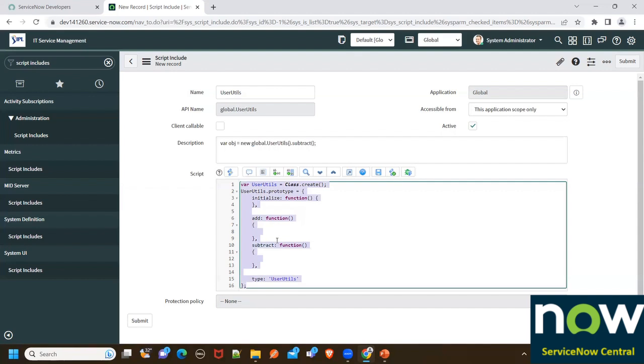Remember one important point: if you are making any script include classless, you can have only one method. That method will be of the same name as the class, or your script include.